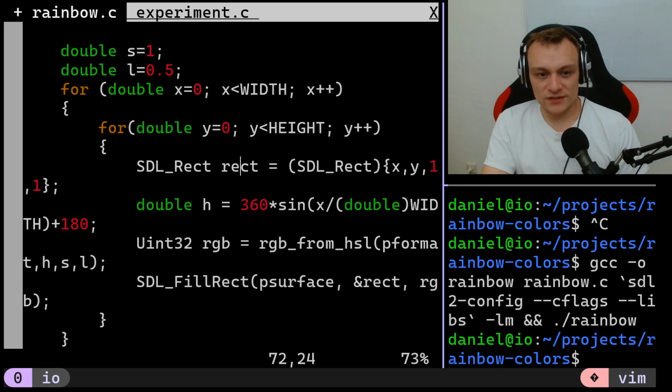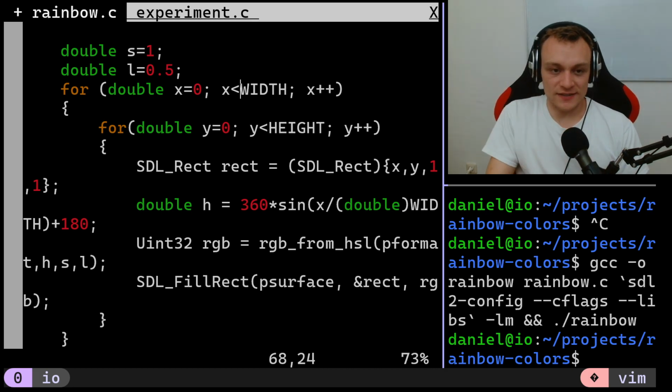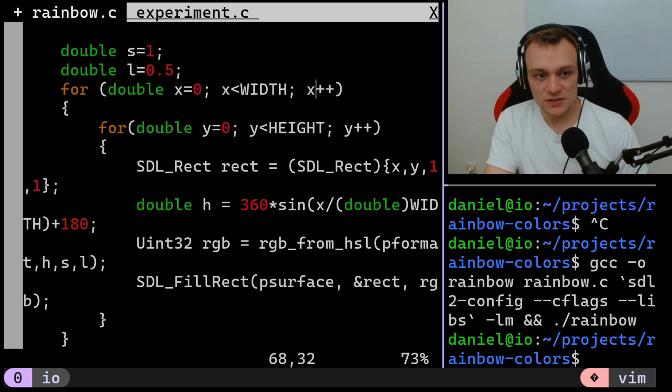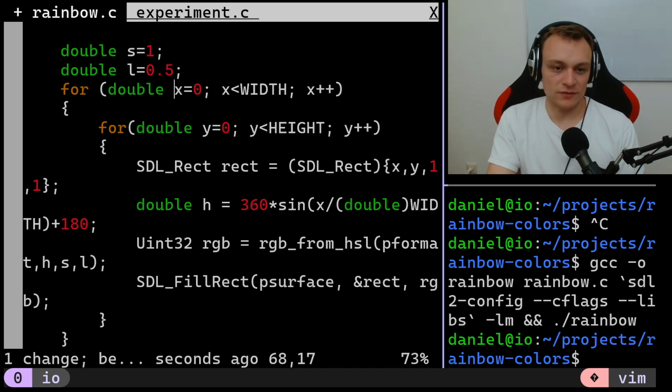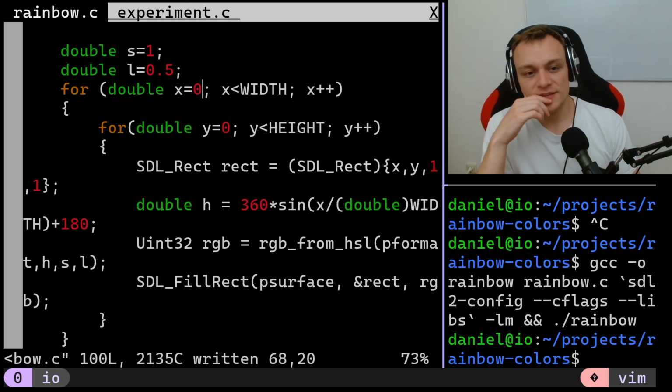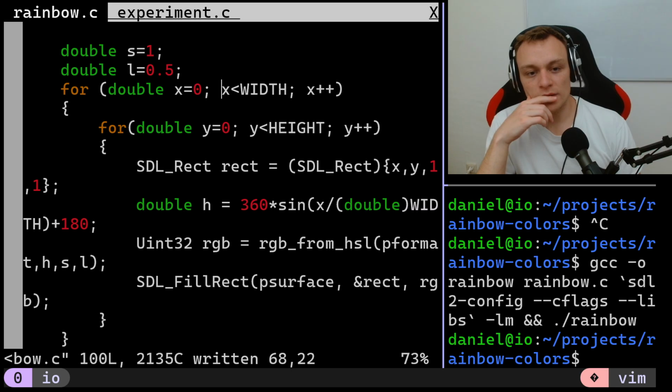But what is it? X starts at 0 and then increments from left to right, and then y is here. Do we maybe have to flip x and y? I think this makes no difference. No, this can't make a difference. X is smaller than width, y is smaller than height.